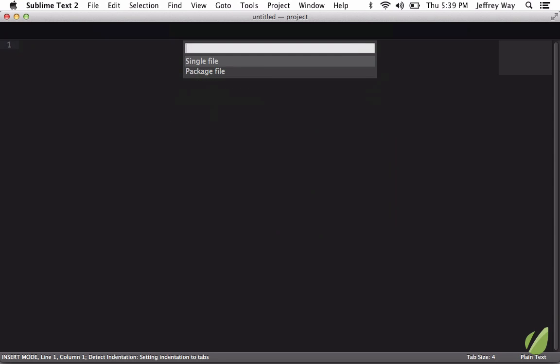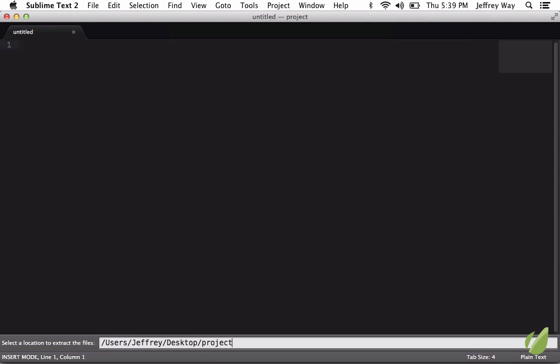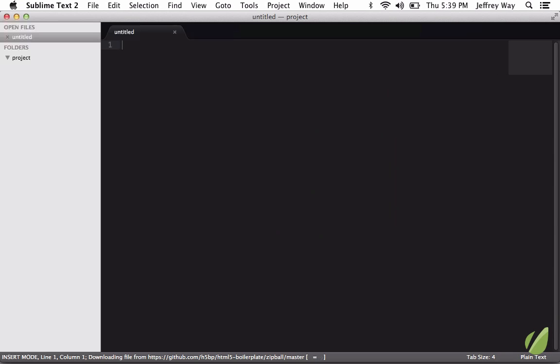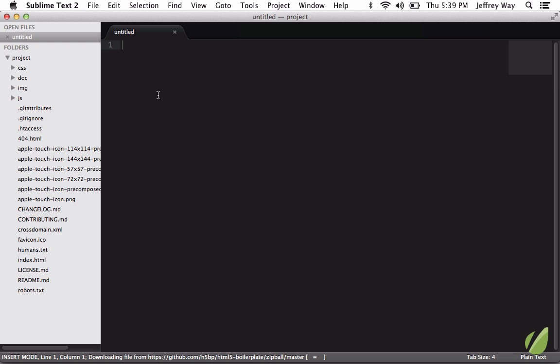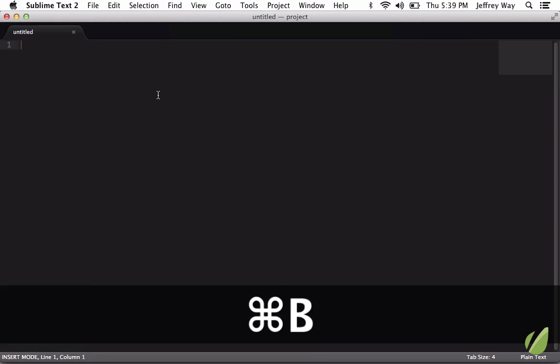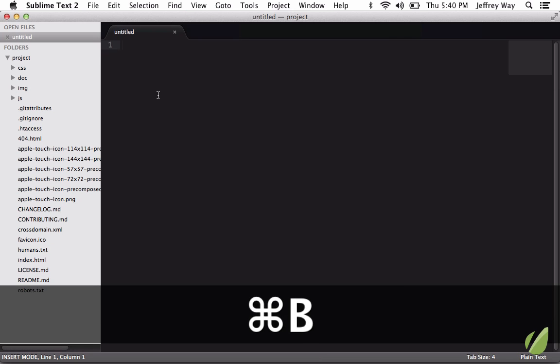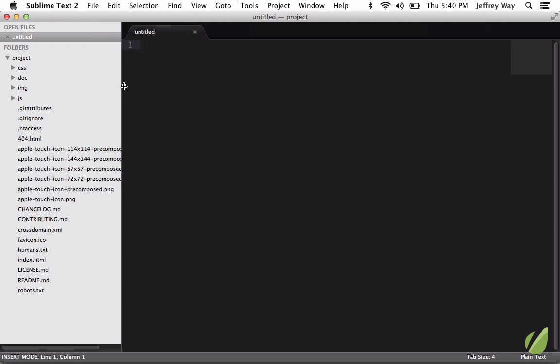Next, I'm going to use the Fetch plugin to fetch the latest copy of HTML5 Boilerplate. There we go. And by the way, I'm toggling the sidebar with Command K, B, and each time I press that, it'll toggle it. That's one you'll definitely want to remember.